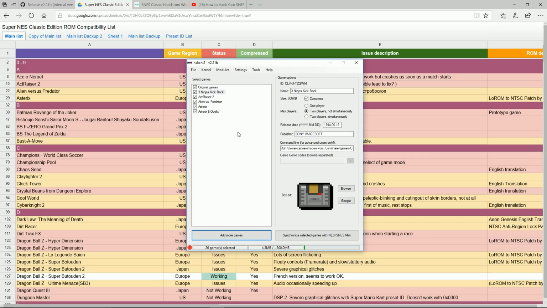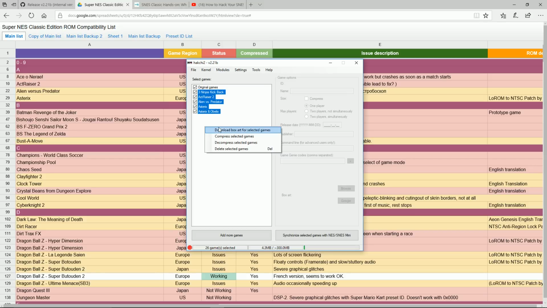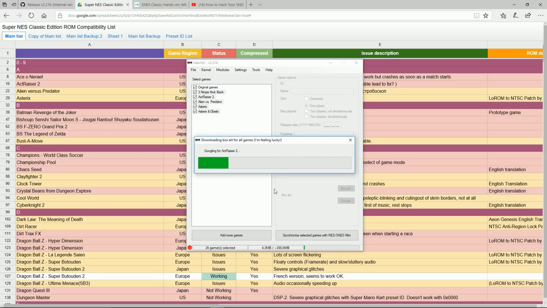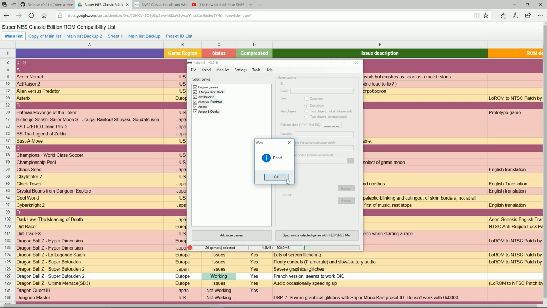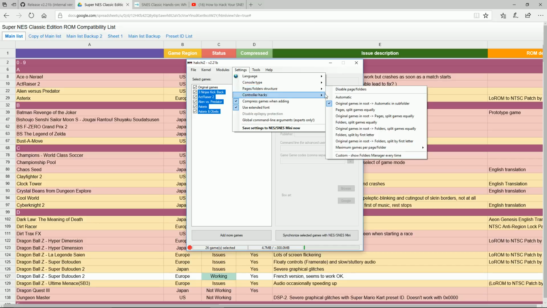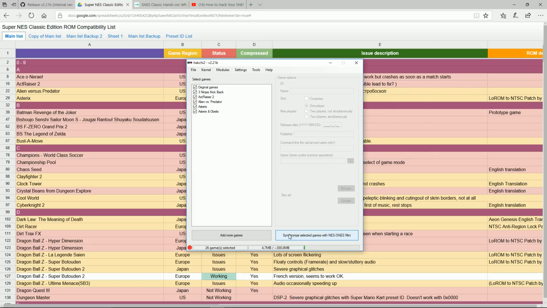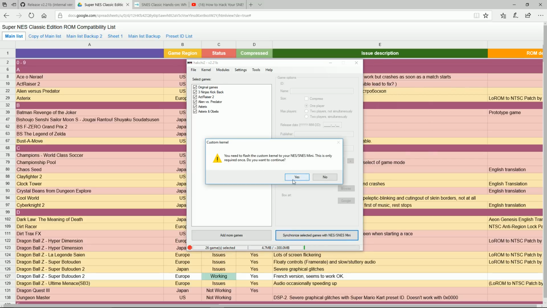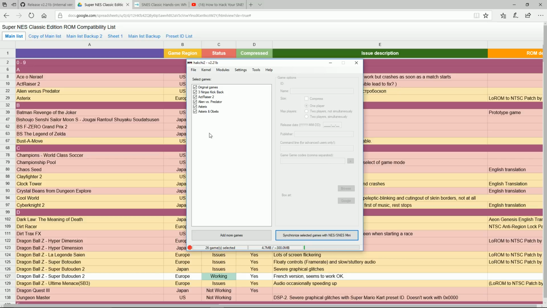So this app is extremely easy to use. It's gonna prompt you with everything. The only other things you wanna do is just go ahead and download your box art, and it'll go ahead and get those box arts for you using the internet. And once that's completed and you've backed up your kernel, you want to go ahead and set up your pages and folders. That's how it's going to display on your SNES Classic, and then go ahead and synchronize, go ahead and say yes, and all these games are now on your SNES Classic.